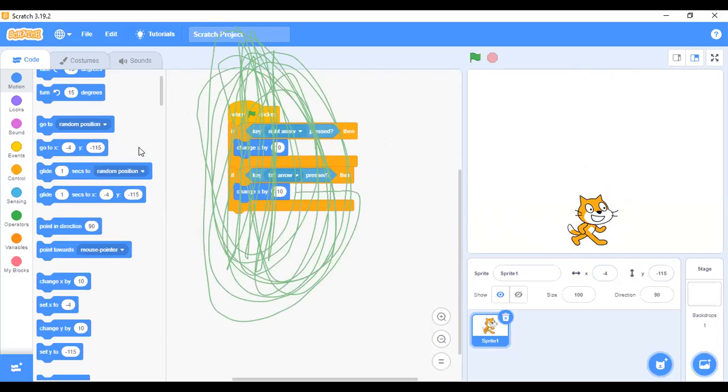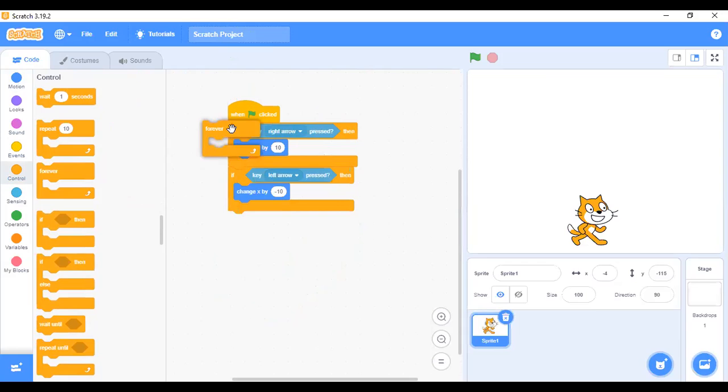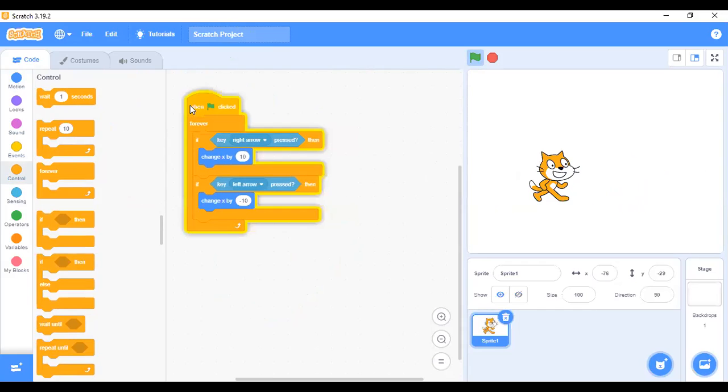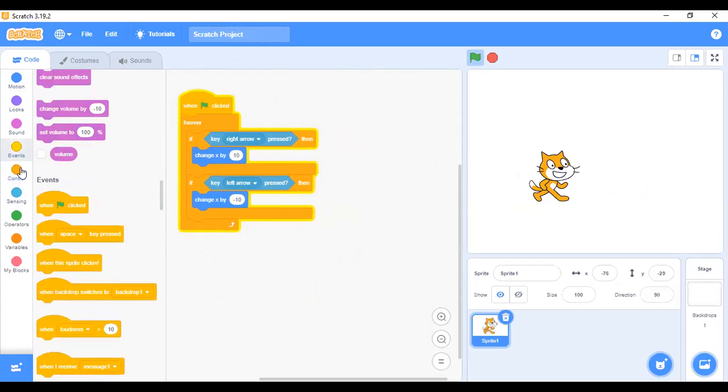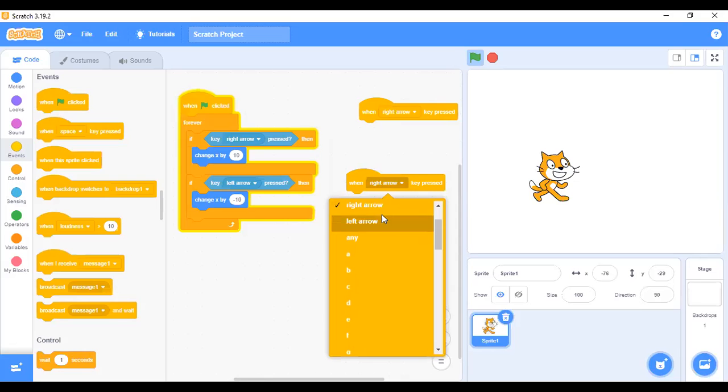Then let me put this whole if function in a forever loop this way. So when the flag is clicked, let me click the flag like that. I've already activated it, nothing is happening. But for this code to work, you have to press the right arrow key. If I press the right arrow key, look at what is happening. It's moving forward. If I press the left arrow, it's moving backward. So that is another way of moving your sprite towards the left-hand side and towards the right-hand side. Initially, this was the way I taught you. That is, you select when space key is pressed, then you change this to right, like this, duplicate it, change this to left also.